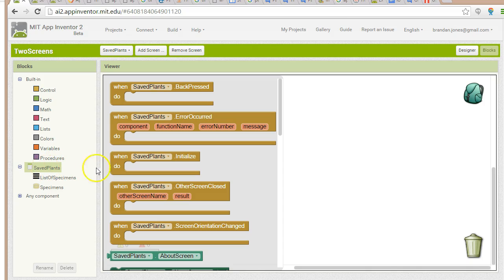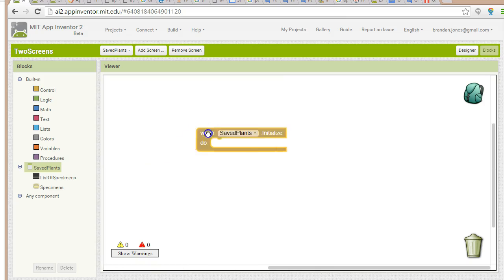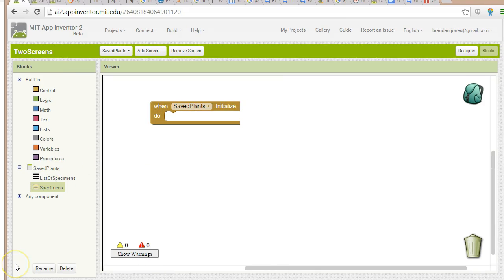So I actually have to go to the screen itself and pull out this initialize handler here. Now, what do I mean by initialize handler? What I mean is, as soon as this screen loads, this is the first event that's going to fire, and this is where we initialize any UI components on our screen. So we want to initialize the values that are going to be in that list. But where are those values going to come from? Well, they're going to come from our specimens database.